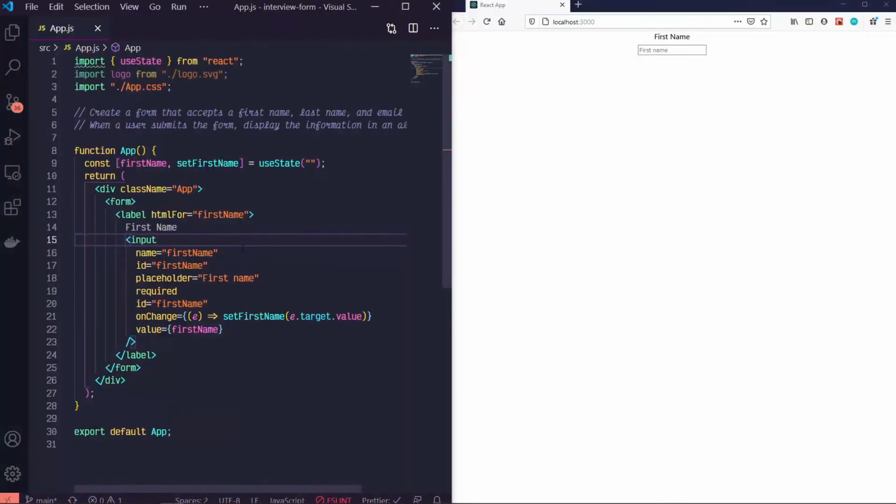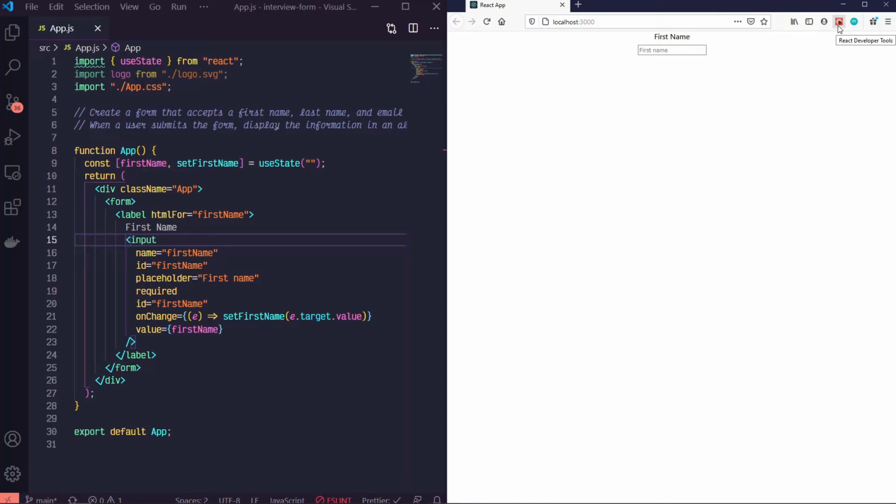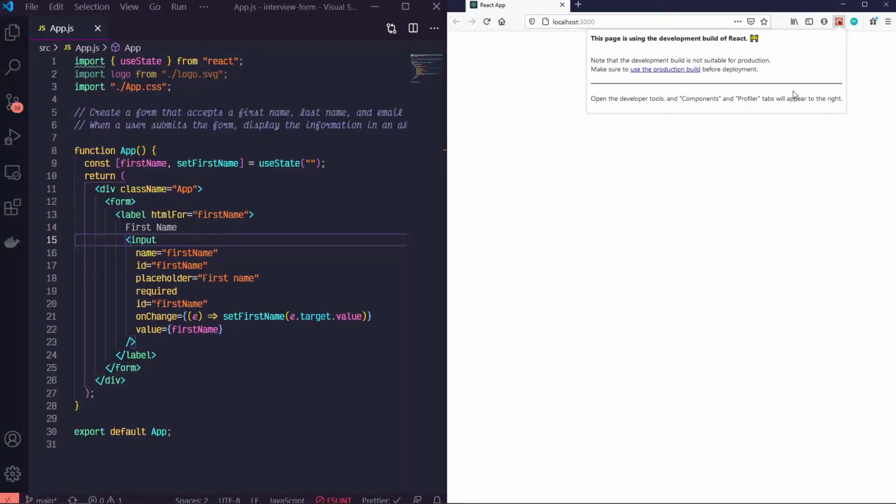So with that in mind, if you do not have React Dev Tools, I've got Firefox. They've got this in Chrome as well.